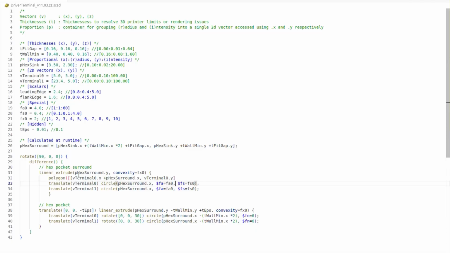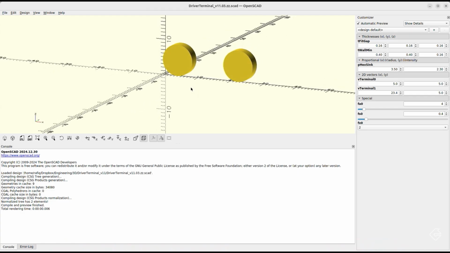And that basically means that although this polygon is going to be created in 2 dimensions, it's going to be extruded to the same level as the hex surround. The x-coordinate of the first point of the polygon is going to be located at the center of the first terminal plus the radius of the surround. And the y-coordinate of that point is going to be in the center of that terminal. And so if you look at our model, it's going to equate to around here.